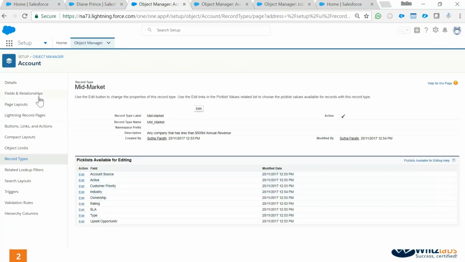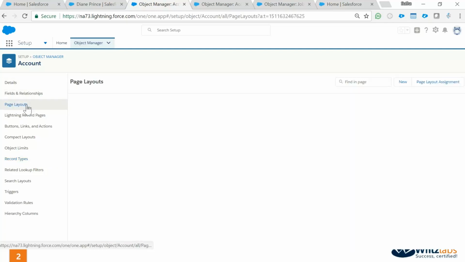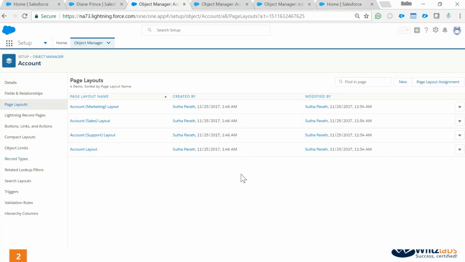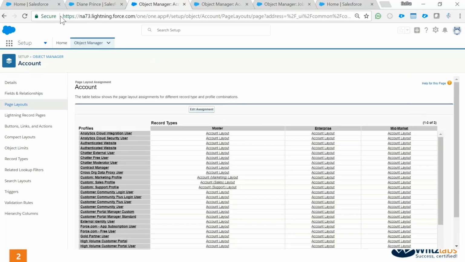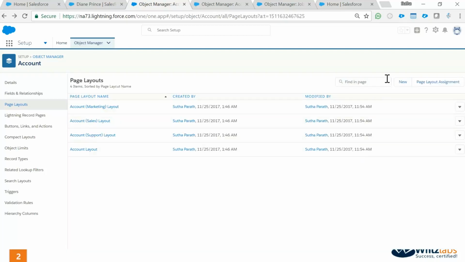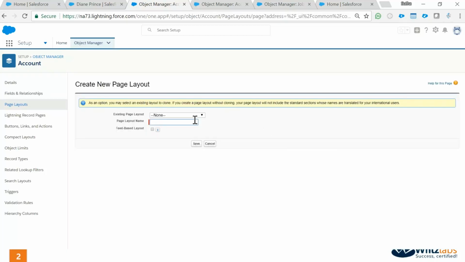And what we're going to do is go to page layouts, and create two different page layouts. One for our mid-market and one for our enterprise. So we'll click on new page layout. Oh, wrong button there. Let's go back, click on new. So we'll just copy the first one. We'll create one for mid-market. Press save.